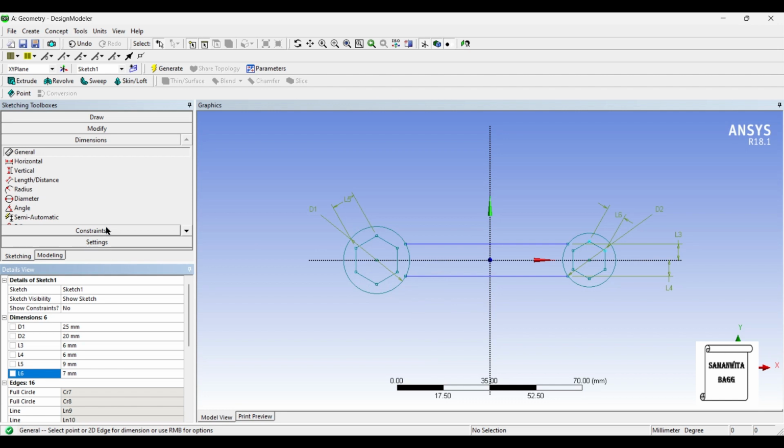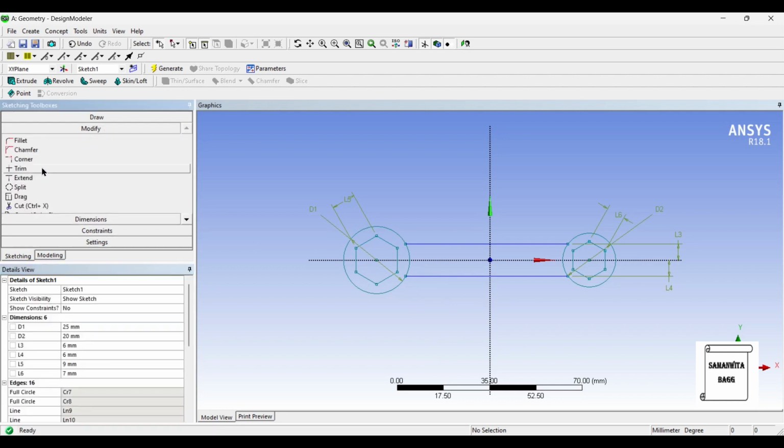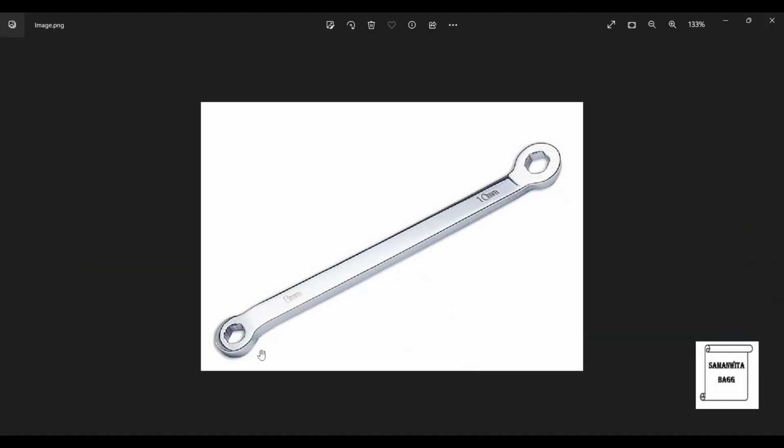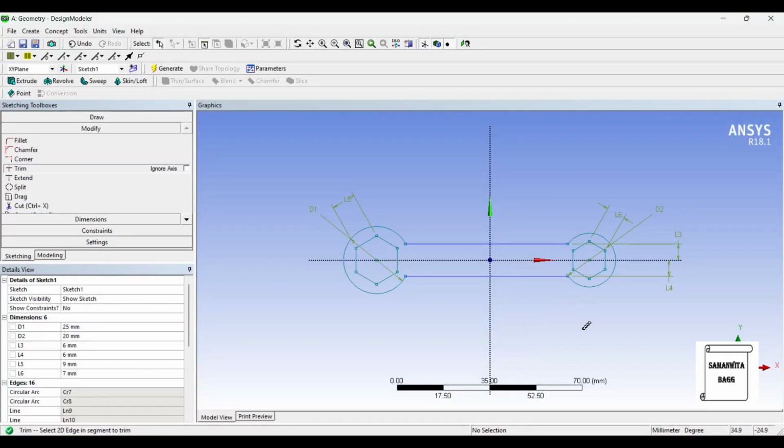Next I'm going to use the trim option. So I'll go to modify and trim. I'll remove these circles' edges here. If you see the diagram, it's only this outer portion and the inner one. So this is done.